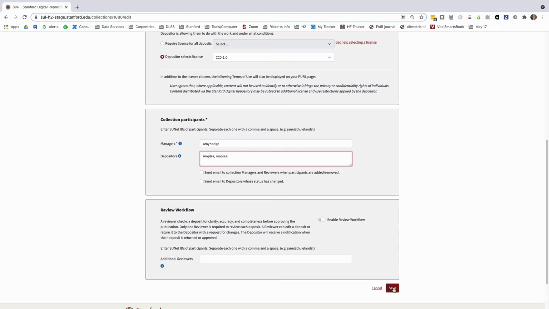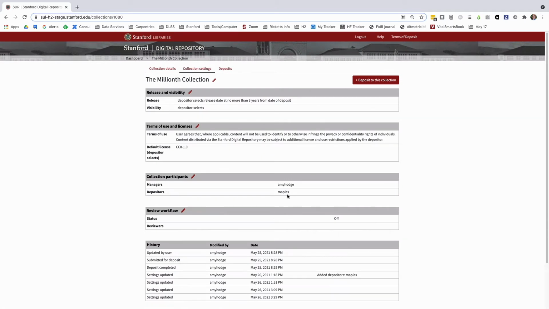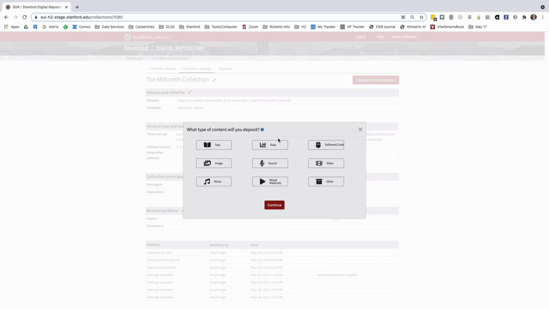Now, and this is, I think, really great, if you happen to enter duplicates, it detects that you have duplicates and just deletes the duplicate and just smoothly, seamlessly saves it for you in the correct state. So that's one of my favorite new features this time around. So let's try depositing a new item to this collection.